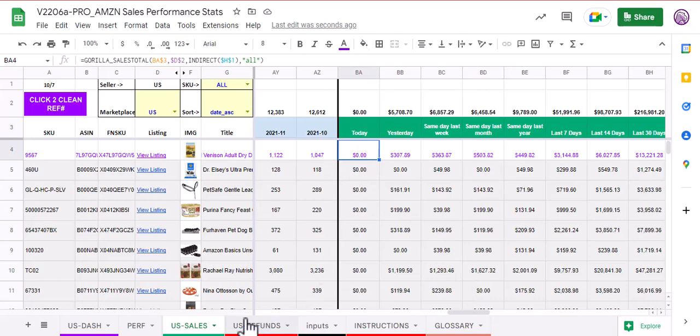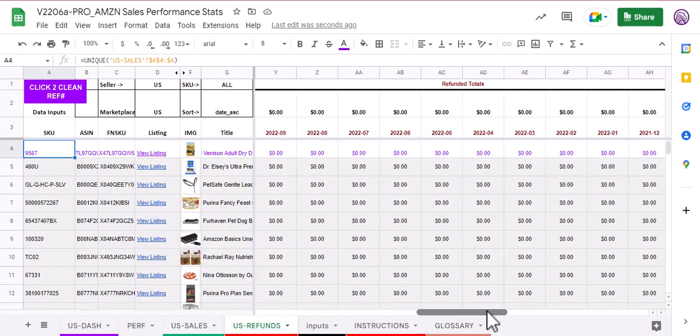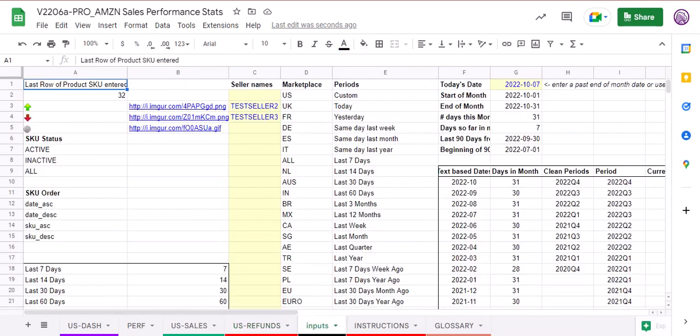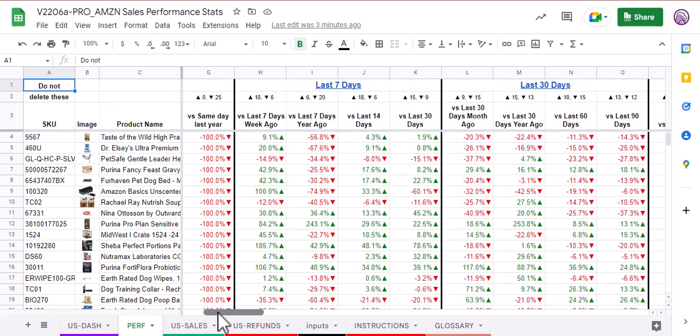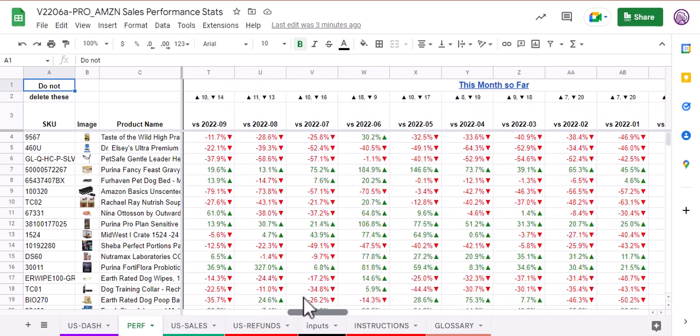In the US refunds tab, these are the details for the refunds, the values, and then the sales values. The inputs tab is a backend tab. We do not really need to edit anything here. This is the performance tab to see how well your SKUs are performing. It is divided into different parts based on the predefined periods for today, for the last 7 days as well, and so on.